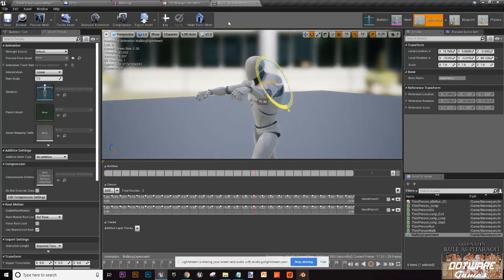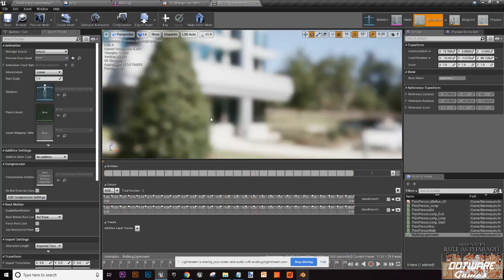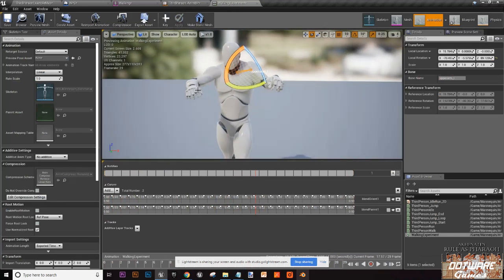Click on a bone and then you can rotate it. You can do really weird stuff with this. You can make them move bones around with the scale tool and things like that, like this.